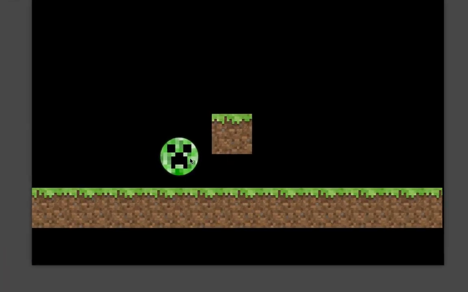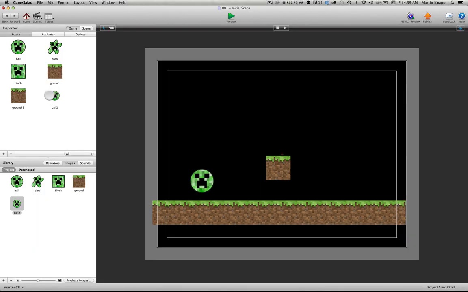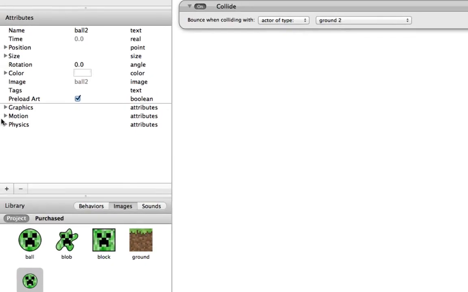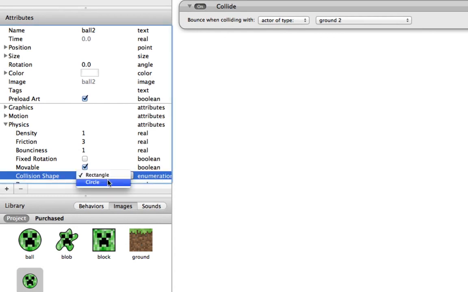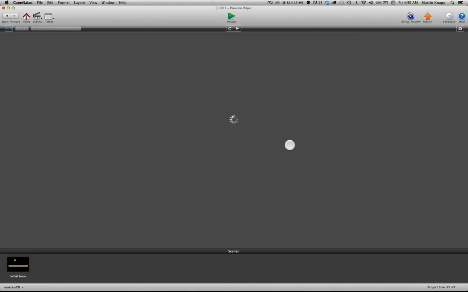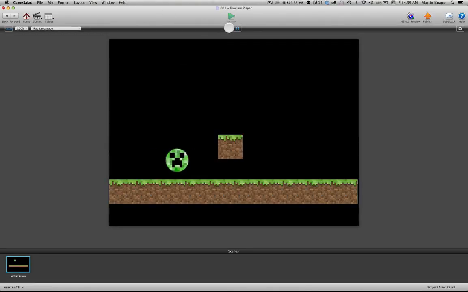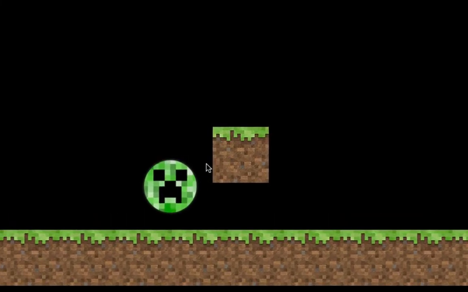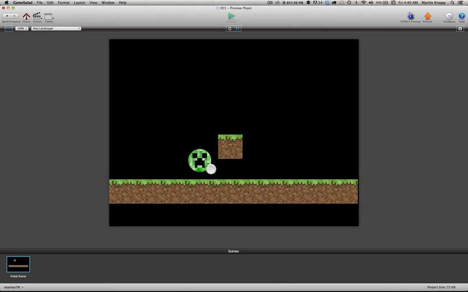you can see ball 2 really isn't coming in contact with the ground at all. And even if I were to change the collision shape to a circle, you can see ball 2 still isn't coming in contact with the ground at all. And again, that's because its collision shape is so much bigger, the bounding box is so much bigger, I should say, than the actual artwork that we see inside that bounding box.